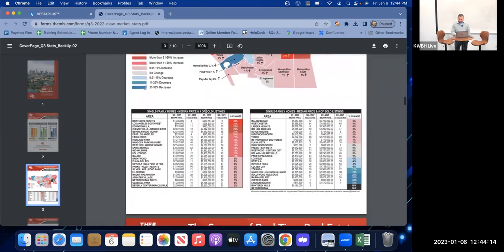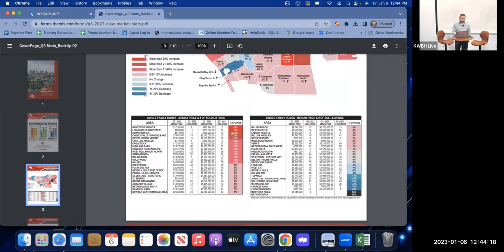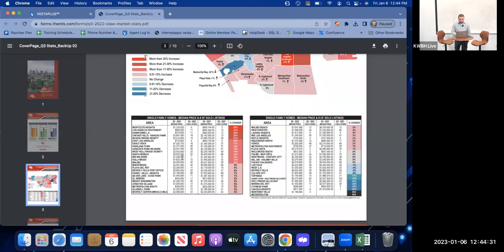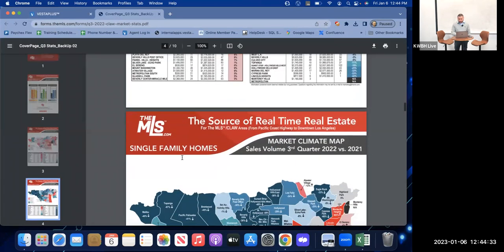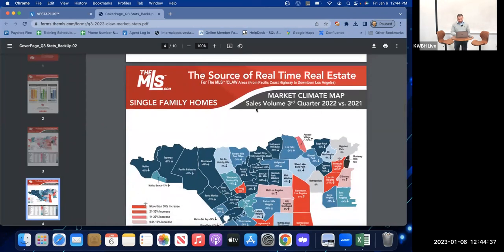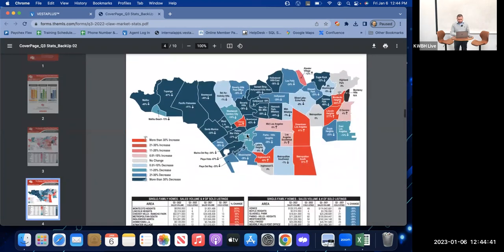And it also gives you a breakdown in this list view. So you can get this again when you go to Neighborhood Snapshot here on the left side. Just click on the quarterly market trends, and that's when you get this report. Go back to that. Okay, so you get this report. You can print this out. It's a PDF file. Okay, here is the market climate map for the sales volume.